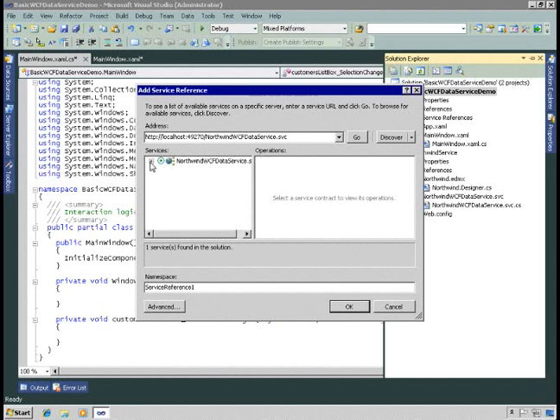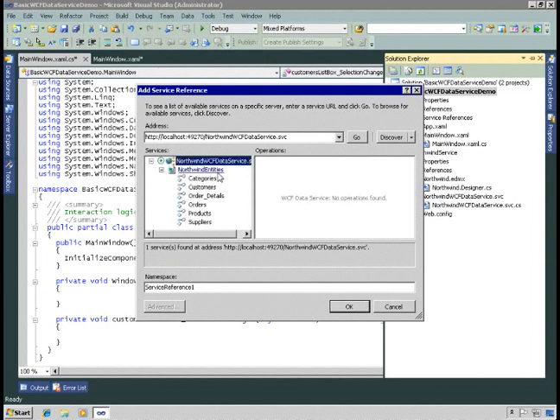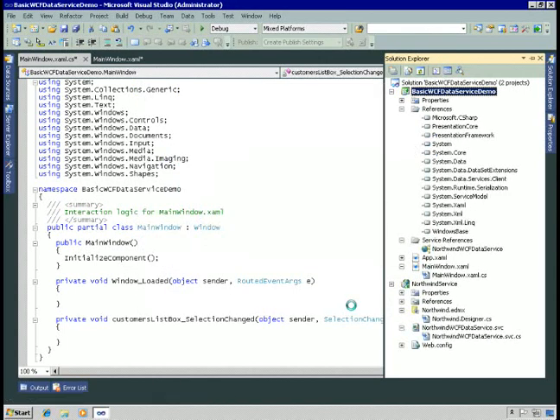Here it is. If I press the plus sign, Visual Studio communicates with the service, downloads the metadata, such as the name of the data set and the various entities in it. So I can now confirm that this is indeed the service I want to work with. I supply a namespace, which is going to be Northwind WCF Data Service, and I click OK.